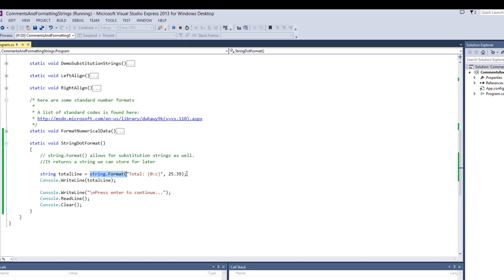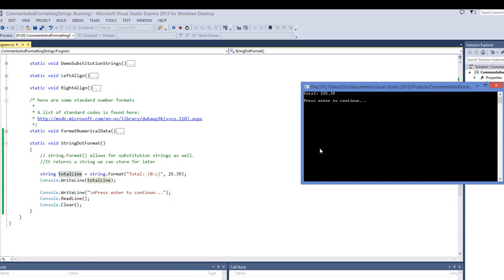So we can run this whole formatting. It's going to put $25.39 into this spot, and it's going to store it in the string total line. And then we're going to go ahead and print that out to the console. So I can demonstrate that happening. There we are. Total $25.39. So string.format handles your substitution strings, no problem. It returns the value as a string. It doesn't actually print it to the screen or do anything like that. It's mostly for storing things for later. And that pretty much covers the basics of string formatting.